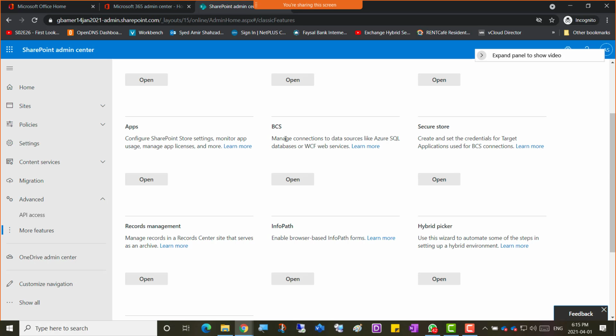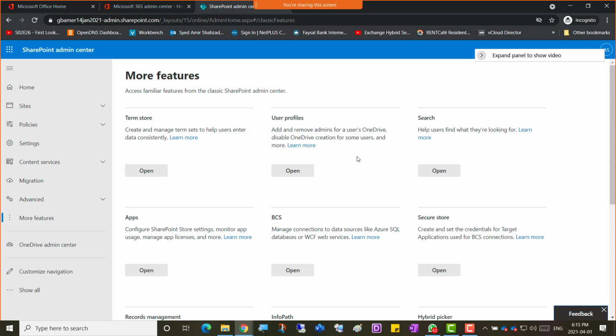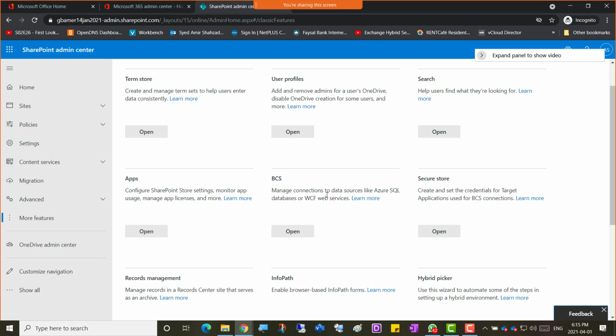Now we have talked about BCS, and I explained the whole scenario that you can connect outside applications like SQL to your AWS. You can't have SQL within Microsoft 365. This is all a SaaS solution, right? So you can only have SQL in an IaaS solution, infrastructure as a service. If you want to connect some outside application to put data inside your SharePoint, then you use BCS for that.